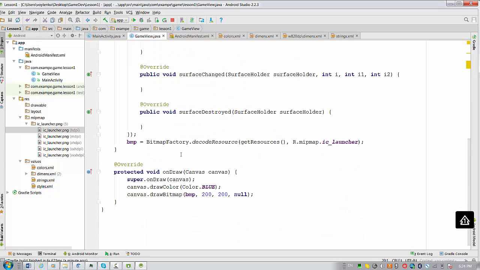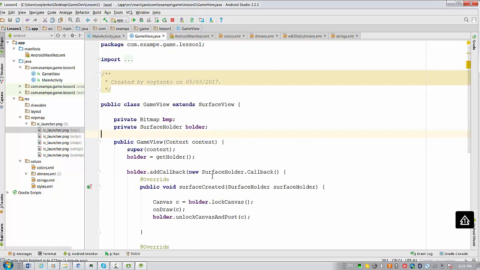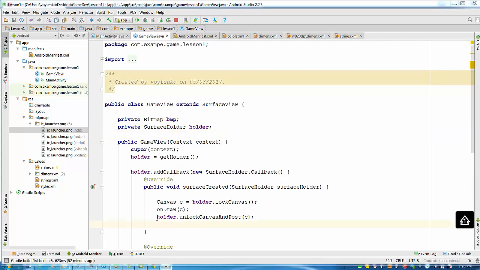So that was the video on how to create lesson 1, how to display a bitmap on the screen using the SurfaceView class. Please finish these instructions, add the modifications according to the instructions, and show your demo at the end of the class.